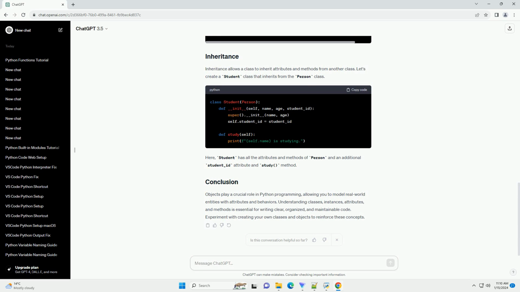Objects play a crucial role in Python programming, allowing you to model real-world entities with attributes and behaviors. Understanding classes, instances, attributes, and methods is essential for writing clear, organized, and maintainable code. Experiment with creating your own classes and objects to reinforce these concepts.